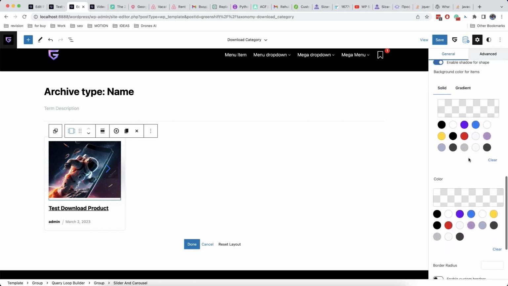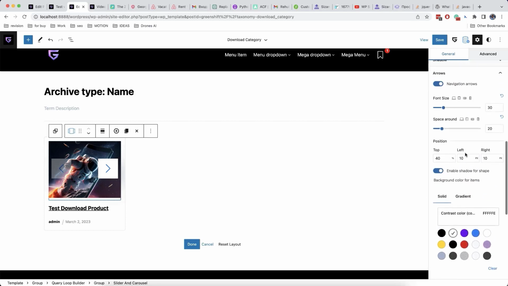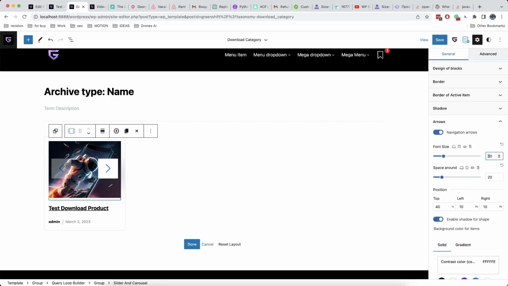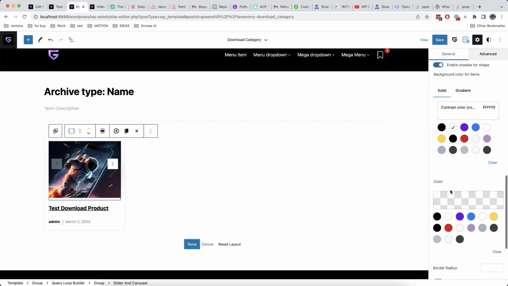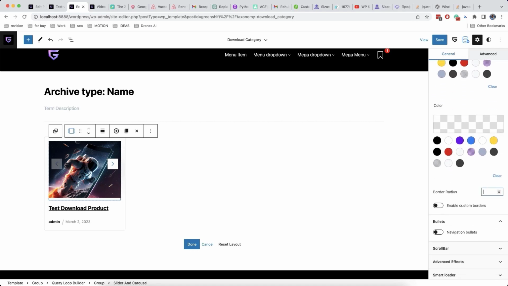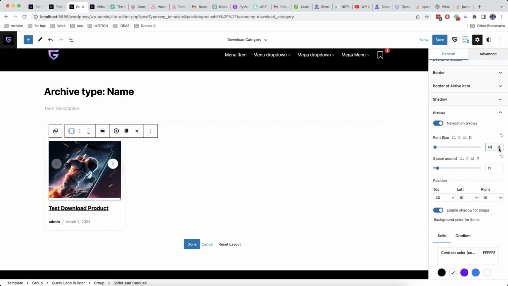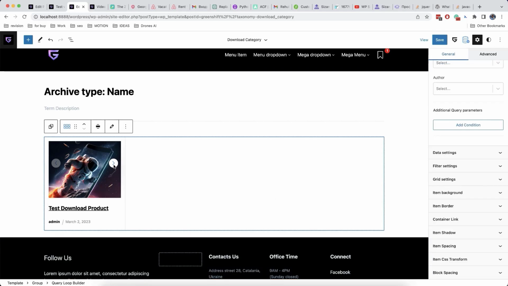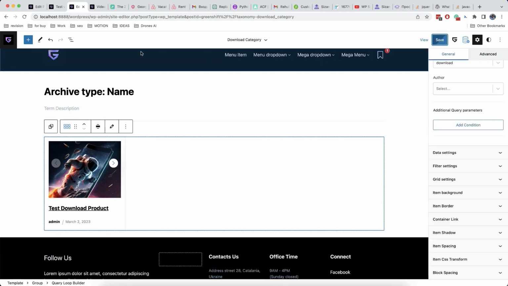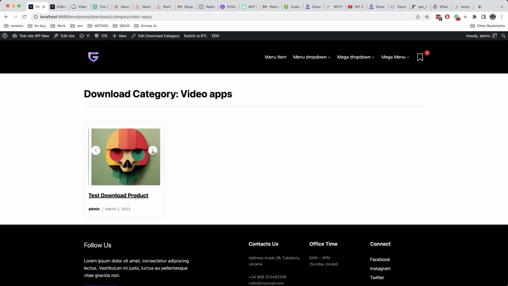So I will add a background like this. Then I will make it smaller. Also, I will make smaller the space around. And then I will add border radius. Let's say, for example, 50. Alright, so now I think it looks much better. So I click on Save the Changes. And this is how it looks on the website.